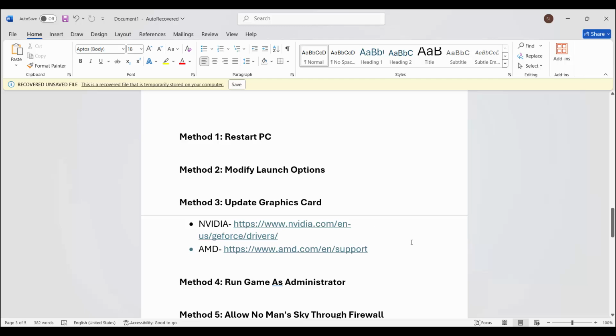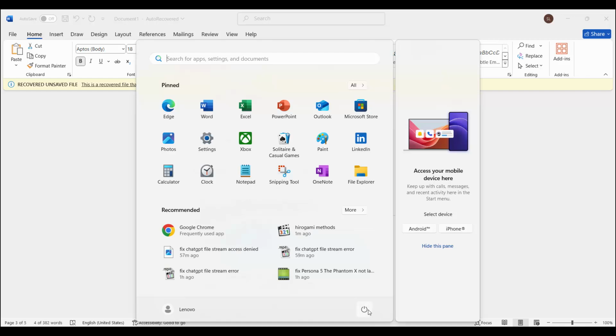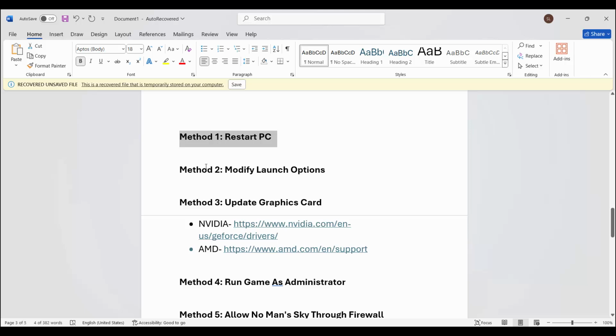So the first method is to restart your PC. For that, click on the Windows icon. After that, click on power and then select restart. So this will restart your PC. After restarting, now check if the problem is fixed or not.